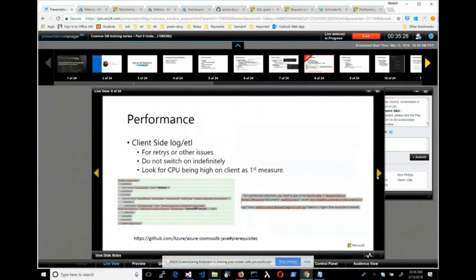So how do you switch on the client-side log? Why would you switch on the client-side log? You would switch it on to track down the number of retries which have happened, but don't keep it on all the time. There is another reason to switch it on: to find out whether you are facing any issues on the client side. The majority of the issues that we have seen are related to CPU being high on the client side. In those cases, you will see some issues on your side for latency purposes. Okay, so that's one part.